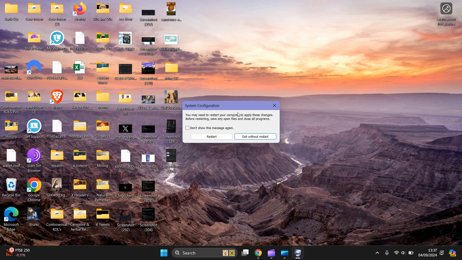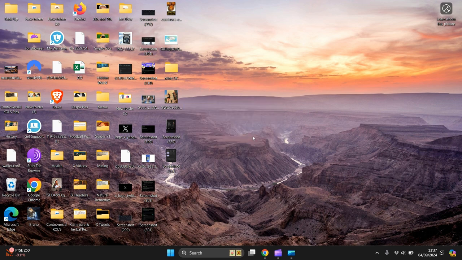What that does is disable all apps on startup, so your device will start up a lot faster. Now it's asking us to exit without restarting or restart now. Don't restart now, because I'll have to reboot my device and it'll take about 30 seconds or whatever. So exit without restart, click on that. Okay then, that's number one done.